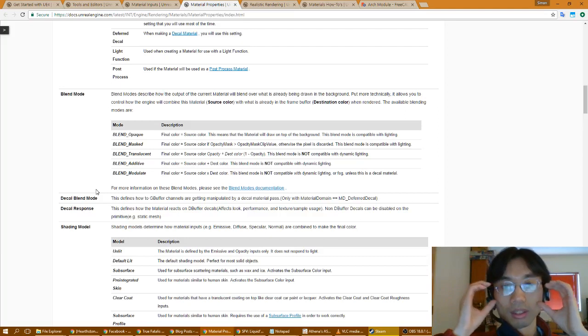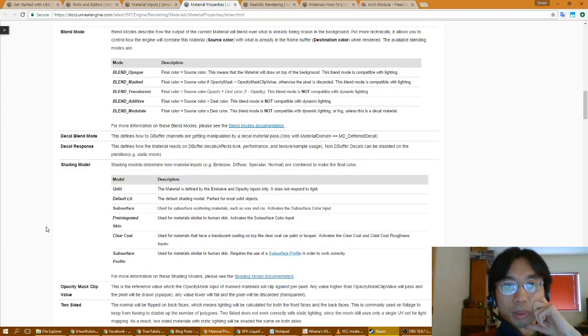Alright. Opaque, masked, translucent. Blend mode documentation. Man, this is complicated. Decal blend mode defines how two G-buffer channels are getting manipulated by the decal material pass. Don't know what that means. Decal response. Oh, decal blend mode. Okay. Decal response defines how the material reacts on DBuffer decals, affects look, performance and texture sample usage. Non-DBuffer decals can be disabled on the primitive static mesh.